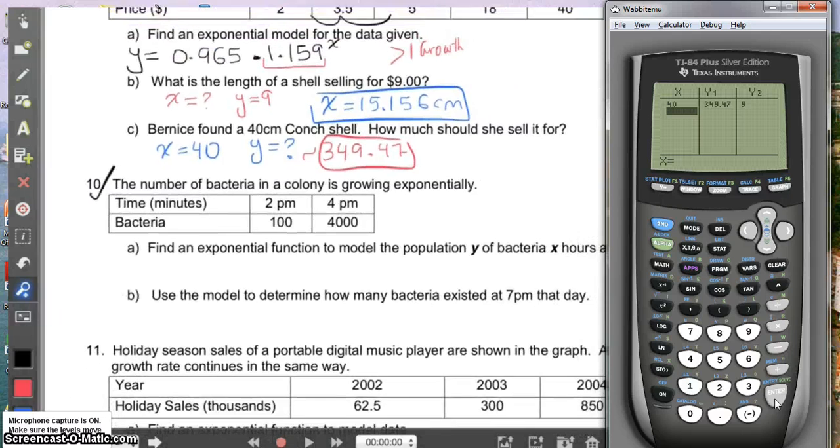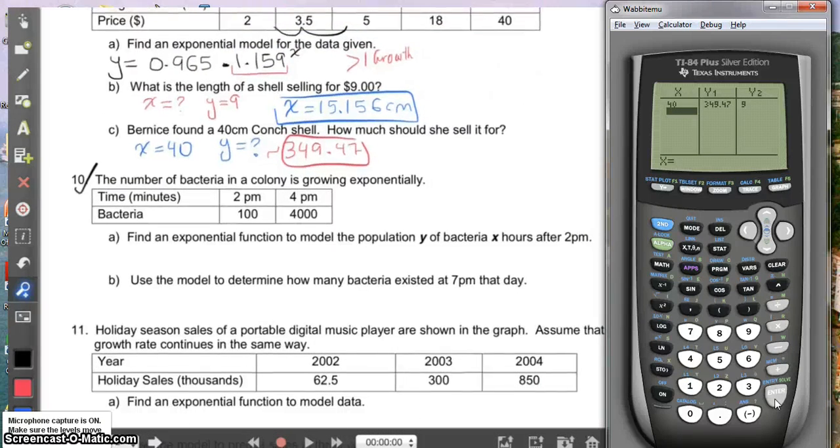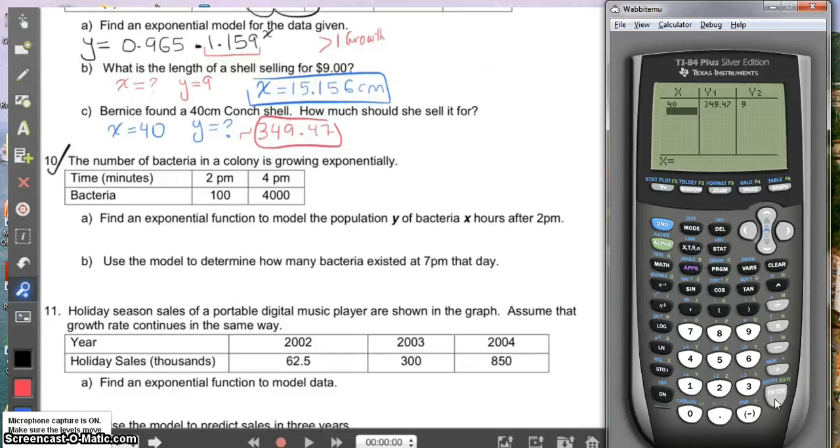They said the number of bacteria in a colony is growing exponentially. So this is an exponential function, keep that in mind. The time in minutes, this has to be in hours, so please change it. You have 2 p.m. and then 4 p.m. The bacteria for 2 p.m. is 100, for 4 p.m. is 4,000. They said find an exponential function to model the population y of bacteria x hours. This is why I know that this has to be hours.